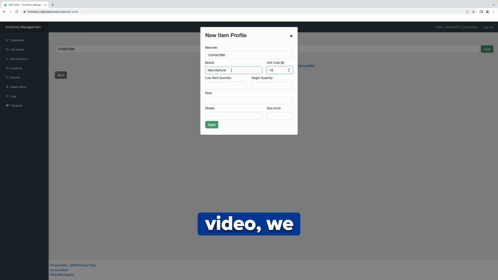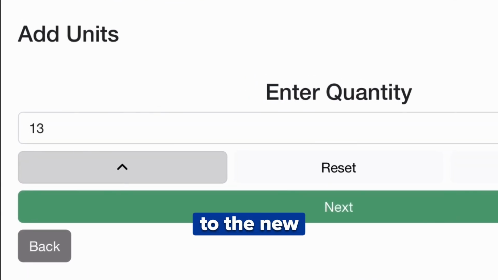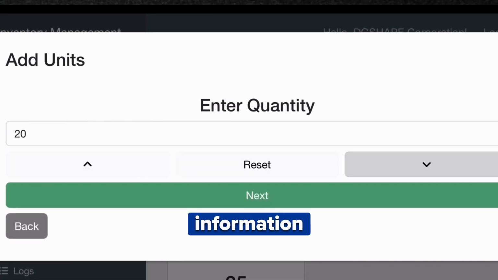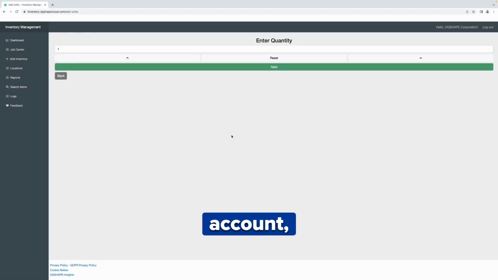In the last video, we created a new profile for our account. In this video, we will cover the steps to add quantities to the new profile and save the information to your account. After you have entered the details for your account, the Enter Quantity screen will appear.